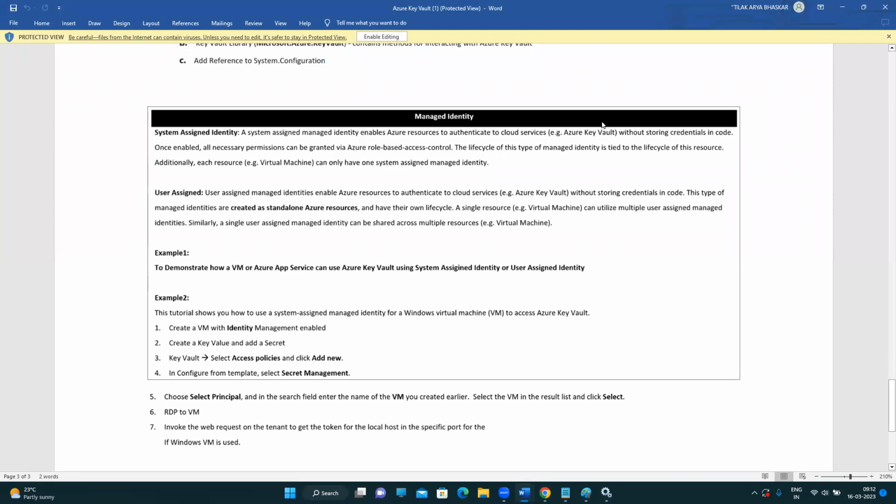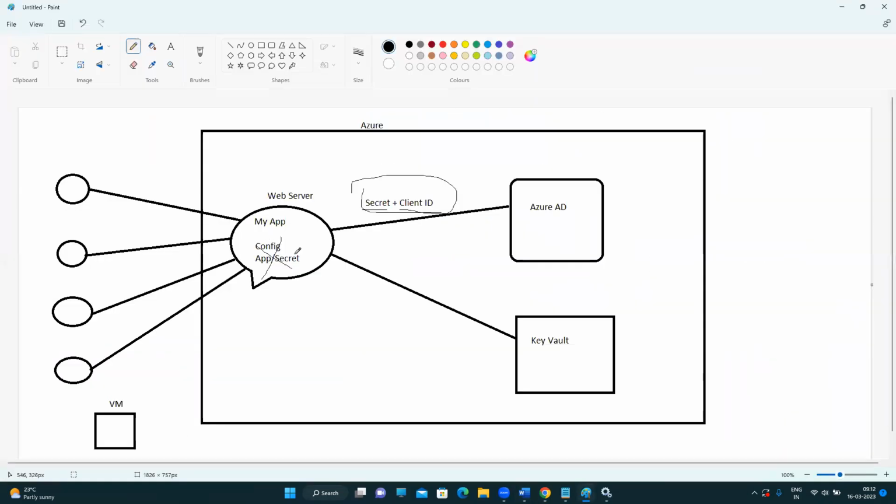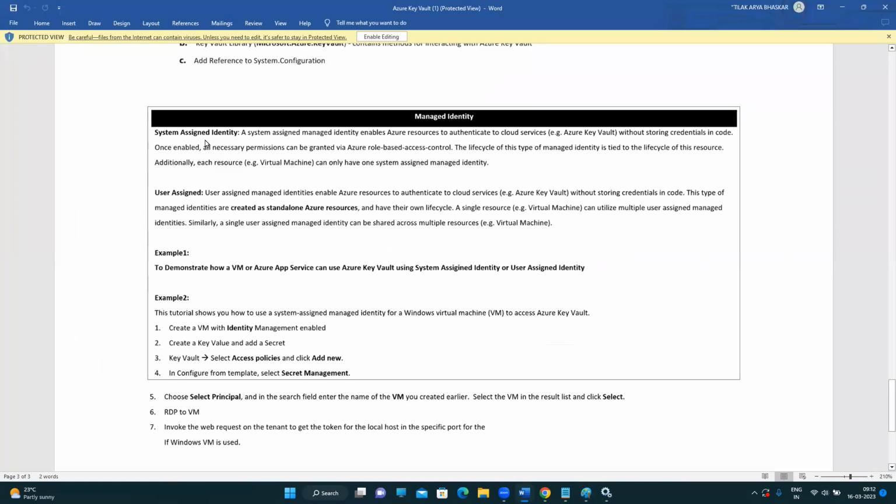So for example, Azure Key Vault we just created, where we have the information in Azure Key Vault without storing the credentials in code. That's what I was talking about. Without storing that secret and client ID in the config files, using this system assigned identity, without storing credentials in the code. Once enabled, all necessary permissions can be granted via Azure role-based access control. The lifecycle of this type of managed identity is tied to the lifecycle of these resources. Additionally, any resource, be it an app service or a VM, can only have one system assigned managed identity. The system to system.